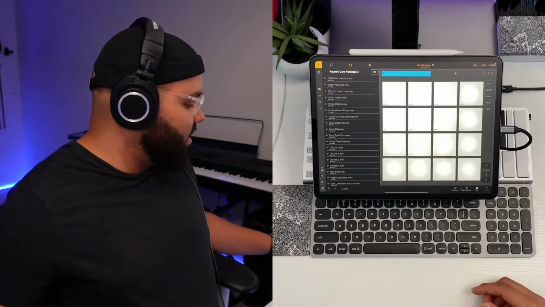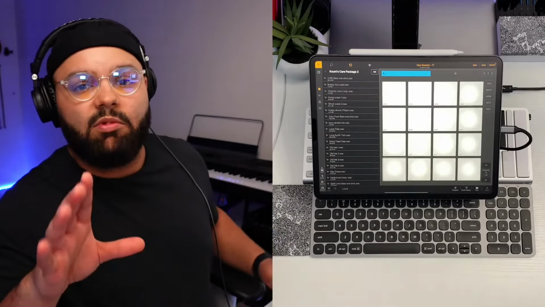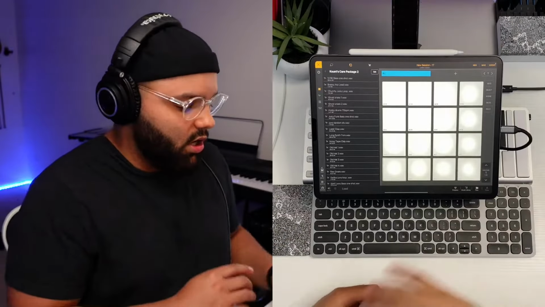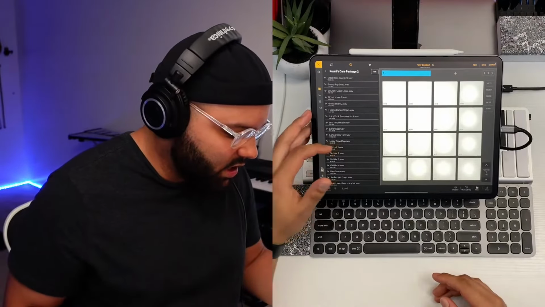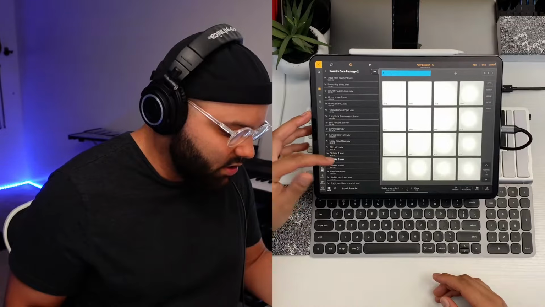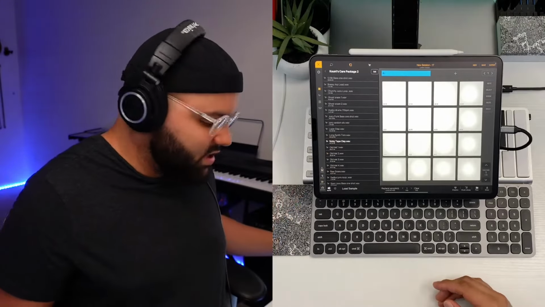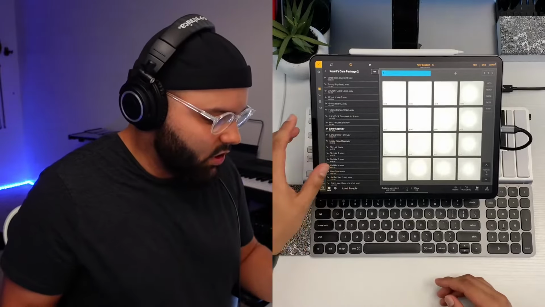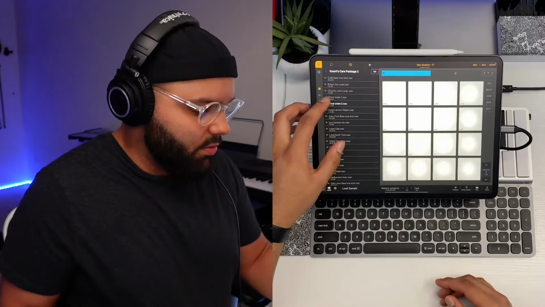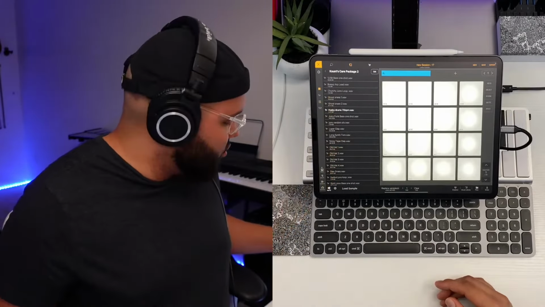So he's got a lot of one shots, and that's what I'm into, is one shot percussion. So here's some of his stuff. He's got some good hats in here. There's a raw snare, noisy tape clap, layer clap, couple snares. Here's a drum loop.